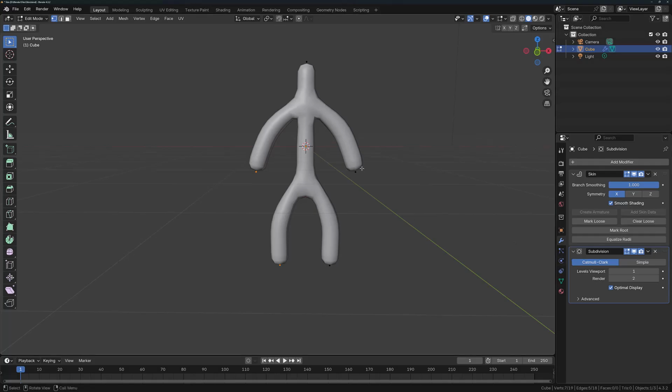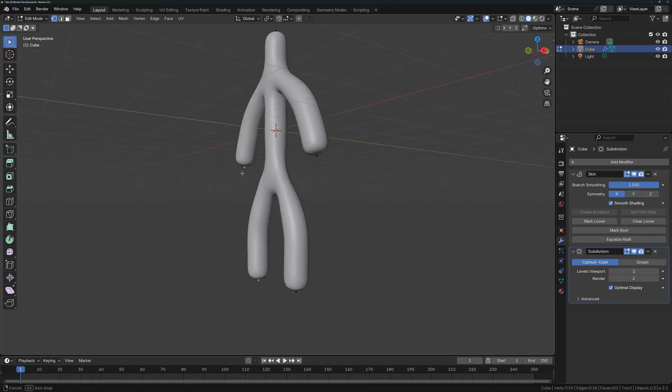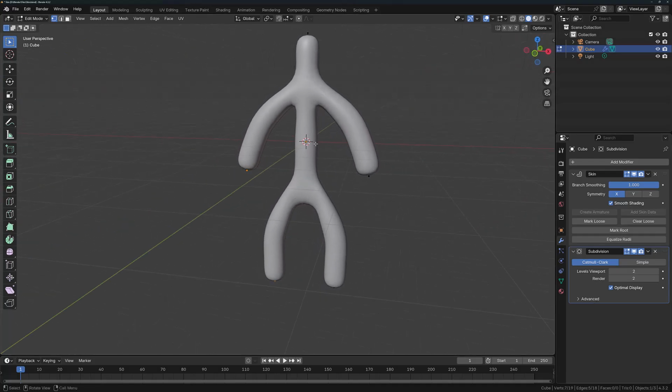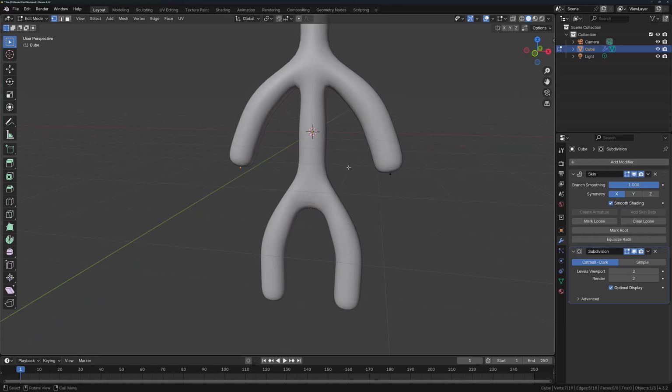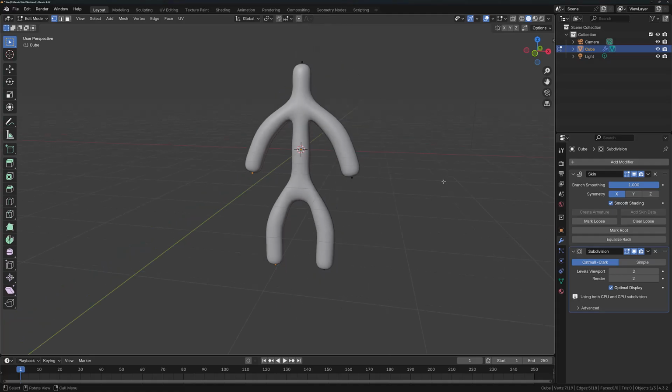This will significantly increase the amount of geometry created from the skin modifier. Again, we can manipulate the viewport levels and render levels along with more advanced settings if you require. But as you can see, the result is a cleaner approach, especially when combined with smooth shading. But the order of the modifiers is just as important.